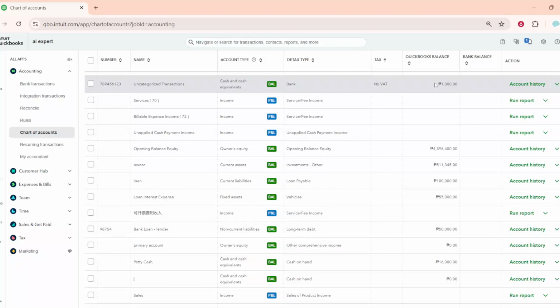In today's video, I'm going to teach you how to find and fix uncategorized transactions in QuickBooks Online using the chart of accounts. If you've ever noticed totals that don't make sense on your reports, uncategorized transactions are often the culprit. These are placeholders QuickBooks uses when it doesn't know which account to post a transaction to. Left unresolved, they can distort your profit and loss and balance-related reports, so it's important to clear them out regularly.